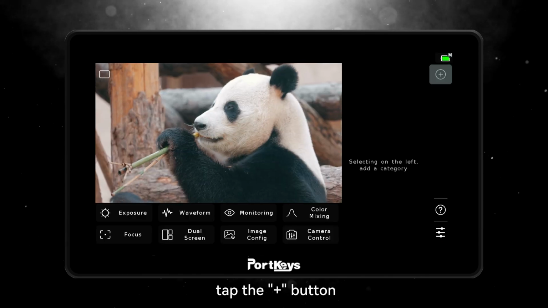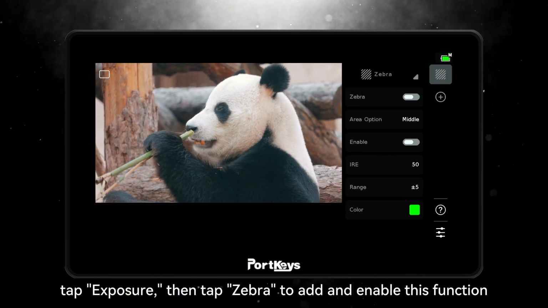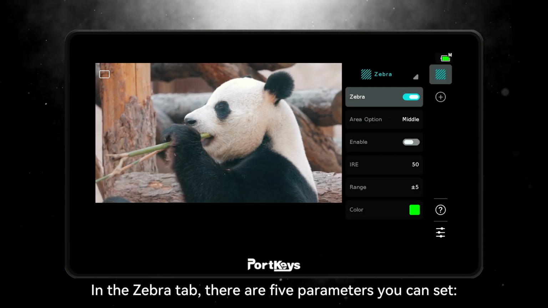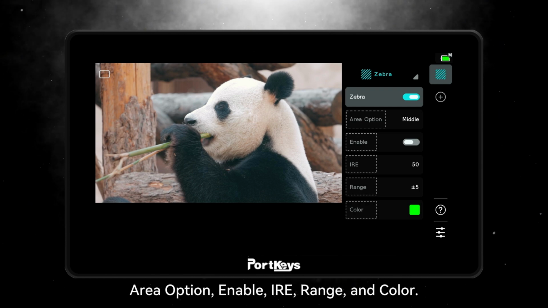Tap the Add button. Tap Exposure. Then tap Zebra to add and enable this function. In the Zebra tab, there are 5 parameters you can set. Area options, enable, IRE, range, and color.